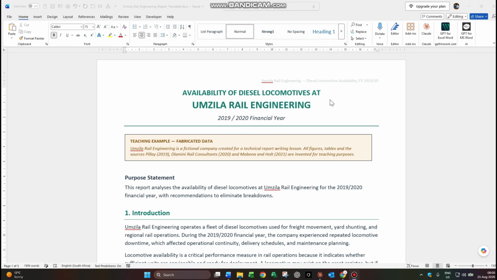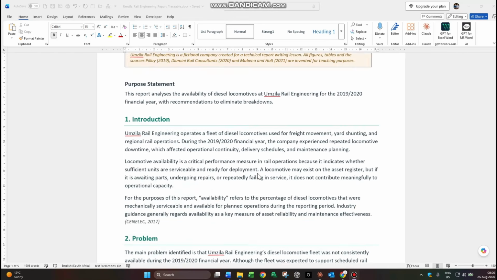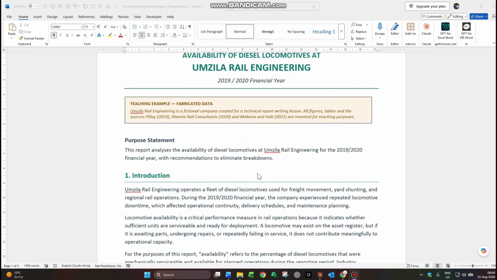The purpose of this lesson on technical report writing is to work out what we call a traceability matrix for examining your conclusions, your recommendations, and the extent to which those are in fact validated by data provided in the report.